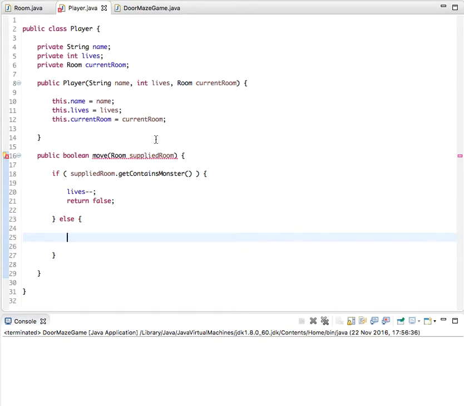Okay, so if the supplied room contains get monster, then we're going to reduce the lives and return false. Importantly, we're not going to move into the next room, so if we can't go into the monster's room, the monster's in there, it would just kill us again. Well, that's a bit graphic, hurt us again. And of course, there's no way out of the monster room effectively, because you can't go back through the door from which you came. We don't model that. We just have a red and blue door.